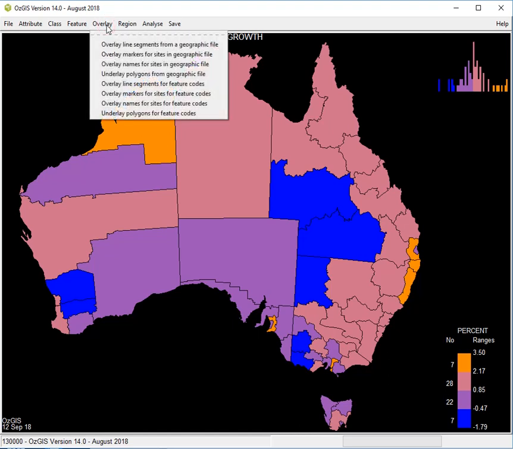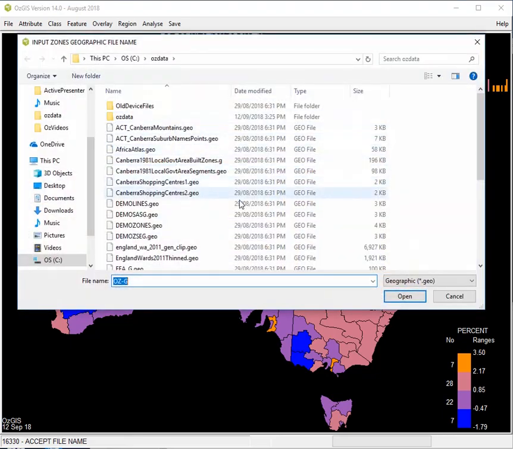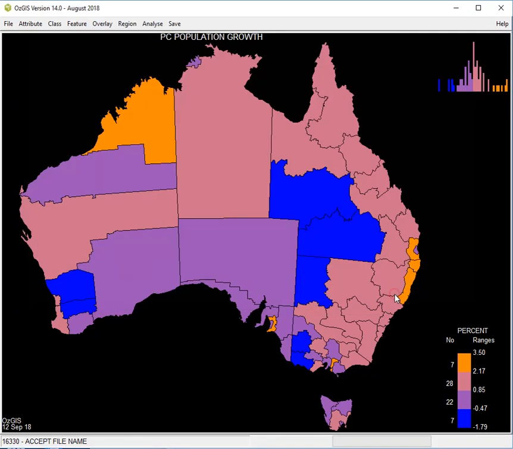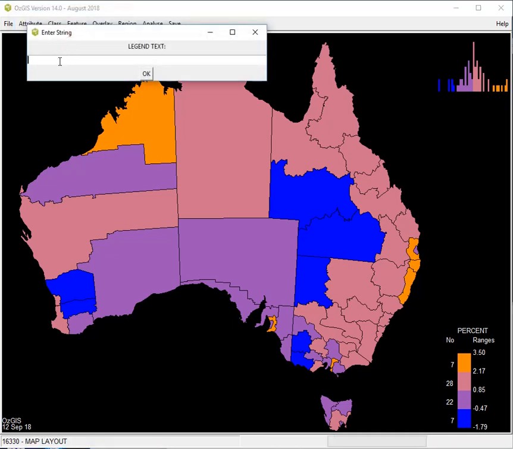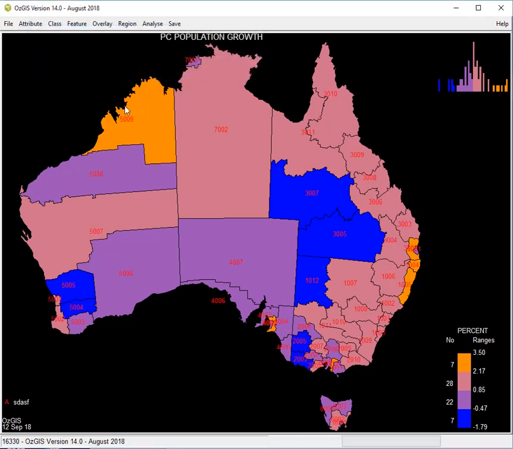Now the other thing is that these menus are dynamic. So for example, if I put names for the sites, which are always in these files, and I'm asked for a geographic file, I'll use the same one. You'll get various other dialogues asking you in this case which type of text you want and what you want to appear on a menu. And there we go, all the names are now being displayed.